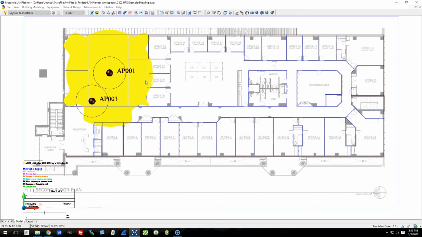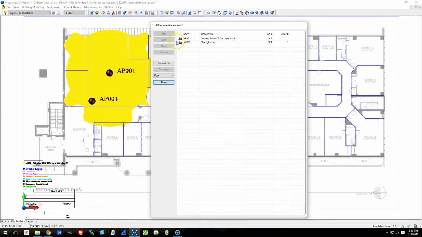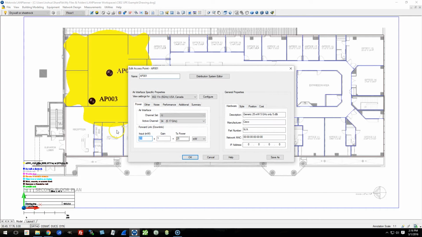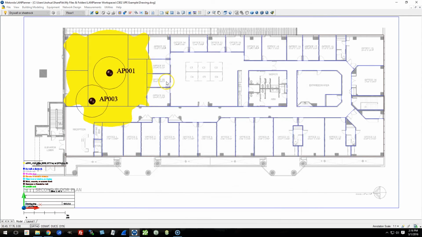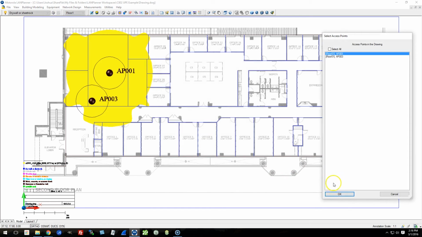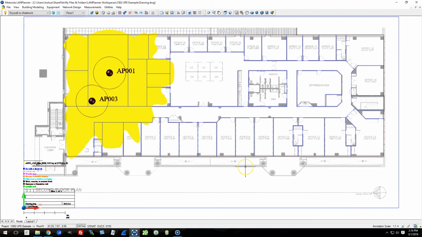And if we then set the AP back to 100 milliwatts and rerun the prediction again, this is the area within which a client device at 100 milliwatts will be able to achieve the maximum bit rate. Now, I did something there that may not be entirely obvious.